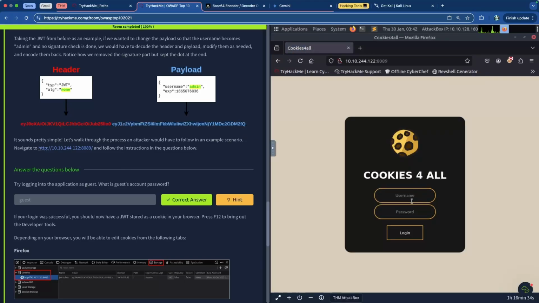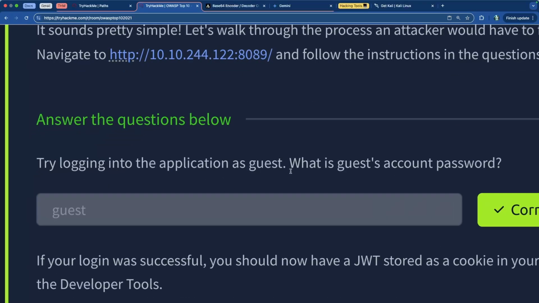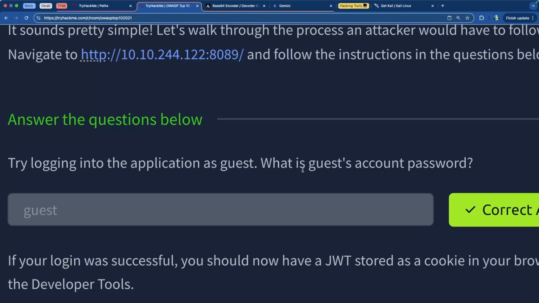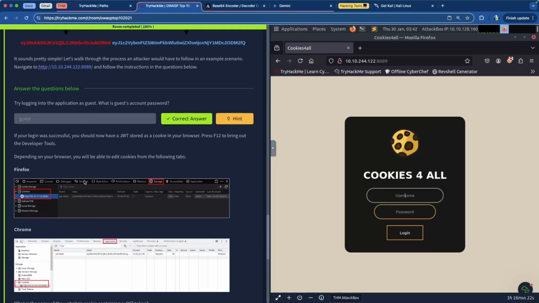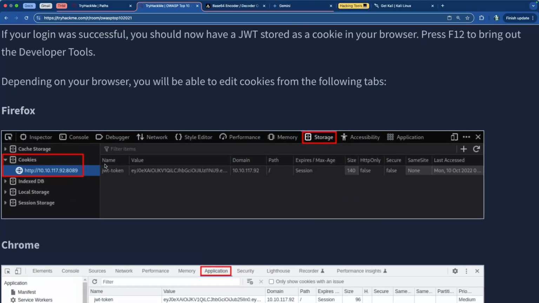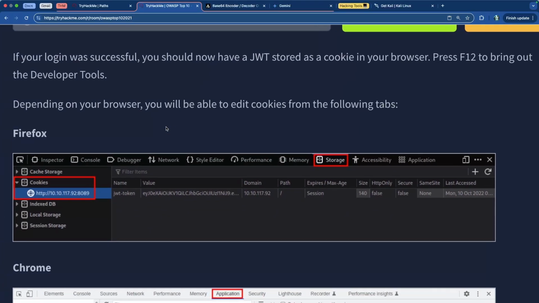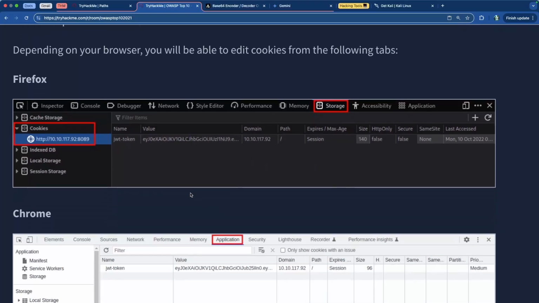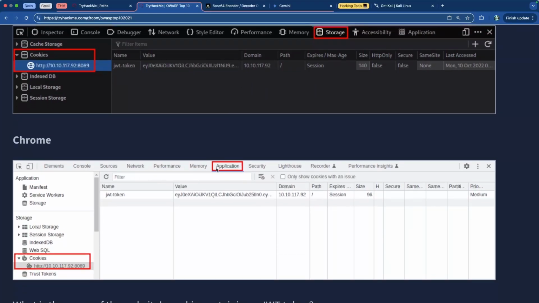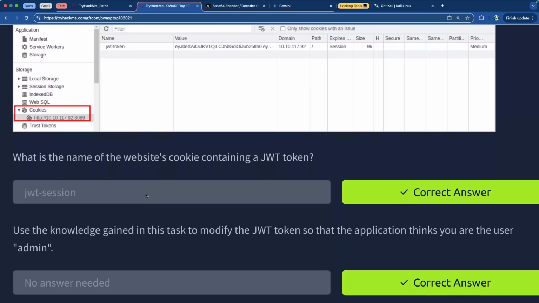So I'm going to now go on this IP address and follow those instructions. So this is it: cookies for all, username, password, etc. Let's see the first portion here. It says try logging into the application as guest. What is the guest account password? If the login was successful, you should now have a JWT stored as a cookie in your browser. Press F12 to bring out the developer tools. Depending on the browser, you'll be able to edit the cookies from the following tabs, which is on storage and then cookies, and then we have the cookie right down here. Or if it's on Chrome, it's going to be under application.